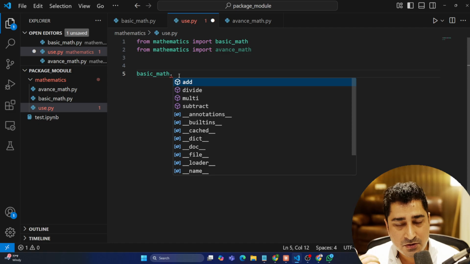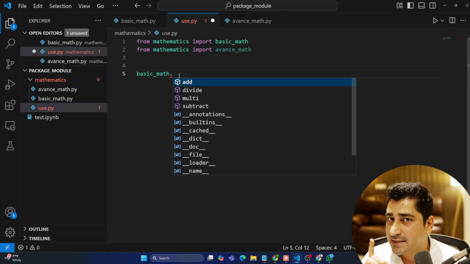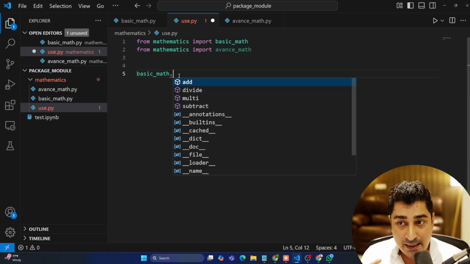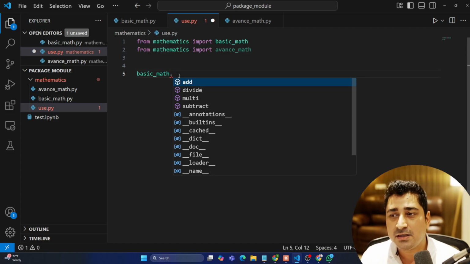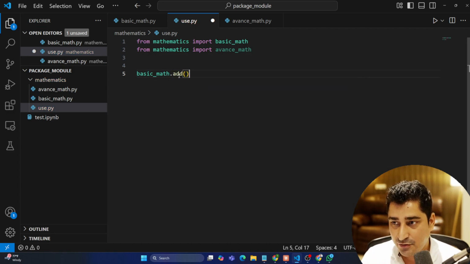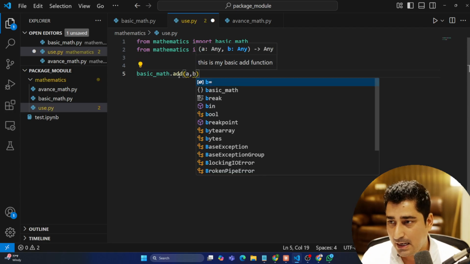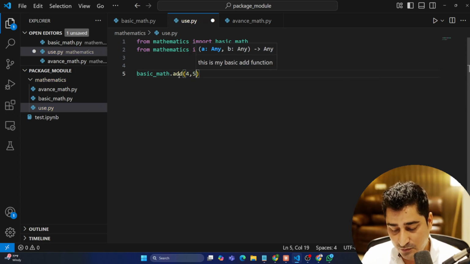So I'm just trying to use some third file, and this file is available inside the same package. That's the reason I'm highlighting same package, because when it is available outside the package, the situation will be a bit different. It is not going to be the same. So basic math add I can call, and then obviously a comma b. I'm going to pass the data, 4 comma 5, and then it is going to perform the addition operation.